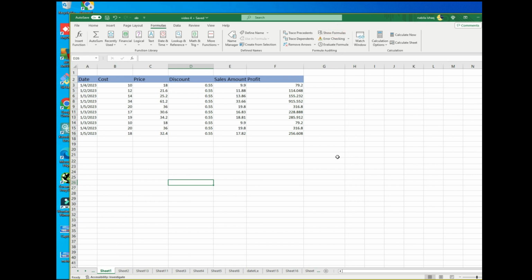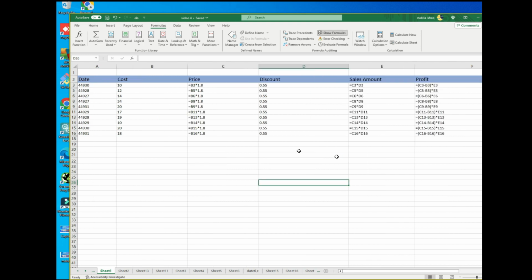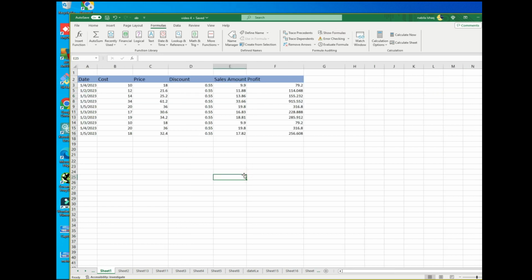Now I am going to apply the shortcut method to show all formulas in a sheet. For this, press Ctrl and the grave accent key. To hide all the formulas and show the result in the sheet, press Ctrl and the grave accent key again.